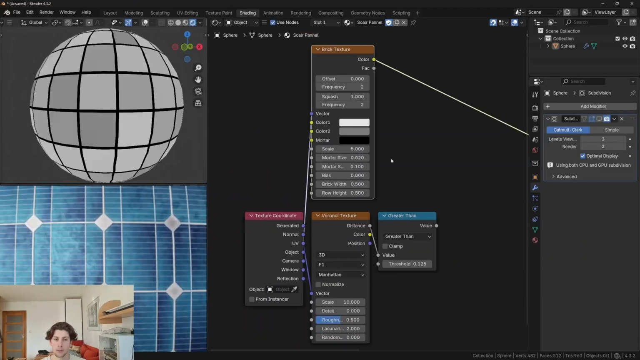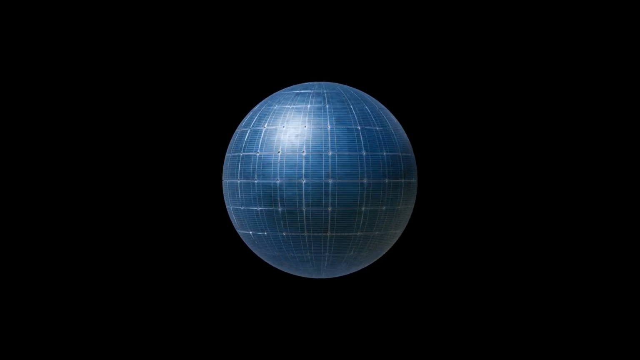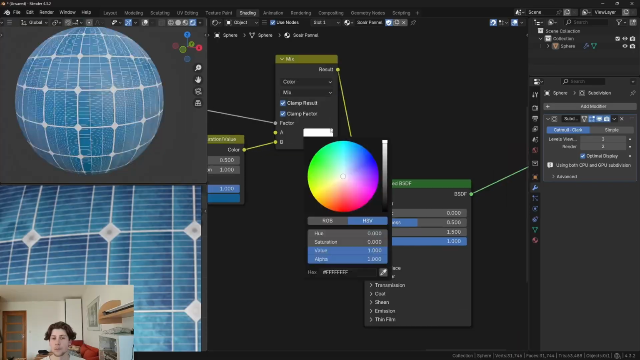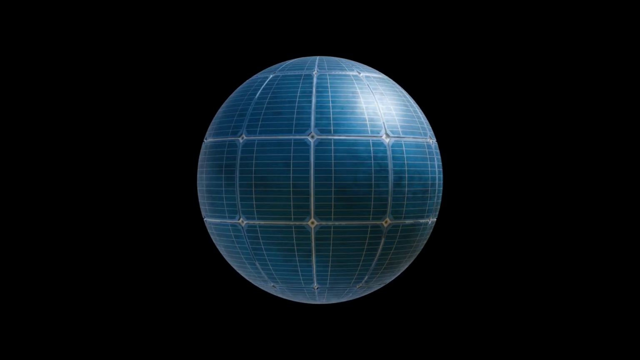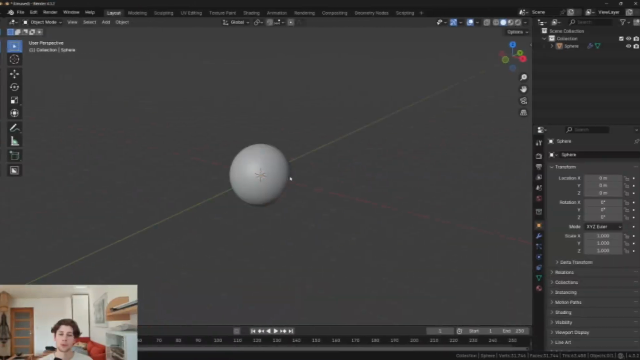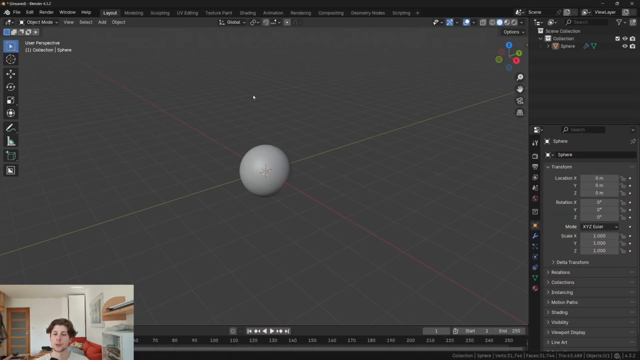Today I'm going to show you how we can create our own procedural solar panel material, just by using a few nodes. And by the end of this video you might realize that it's actually not as hard as it looks. So let's go straight to Blender. Let's open a new project in Blender. This is my default scene. And let's go straight to the shading.